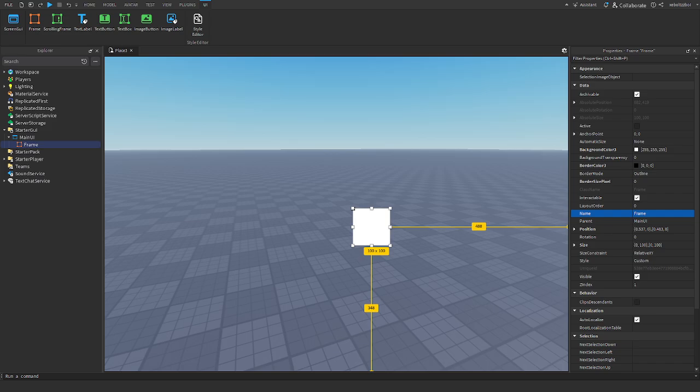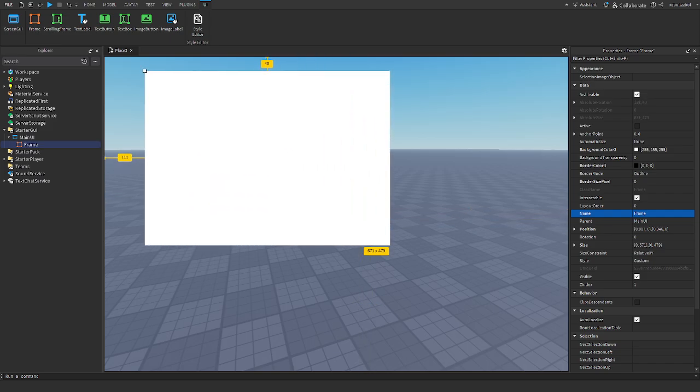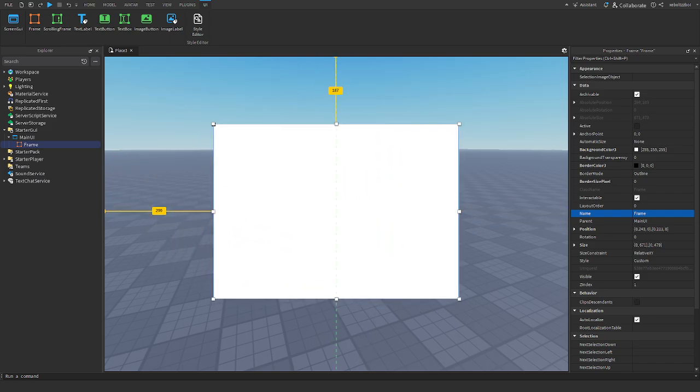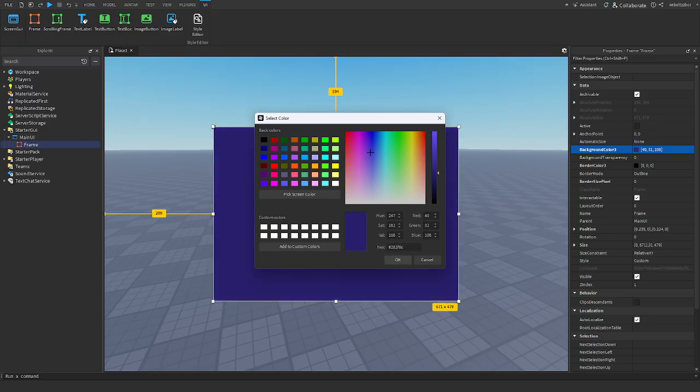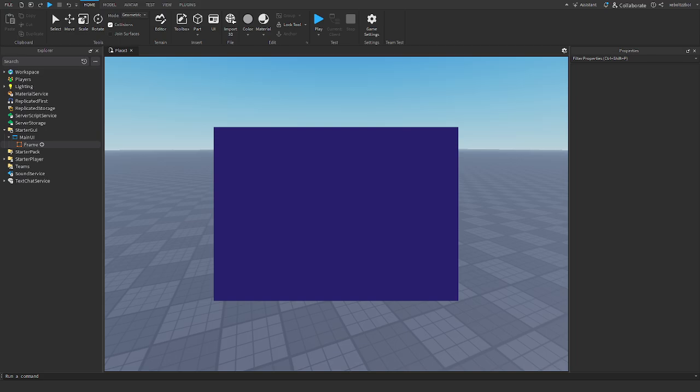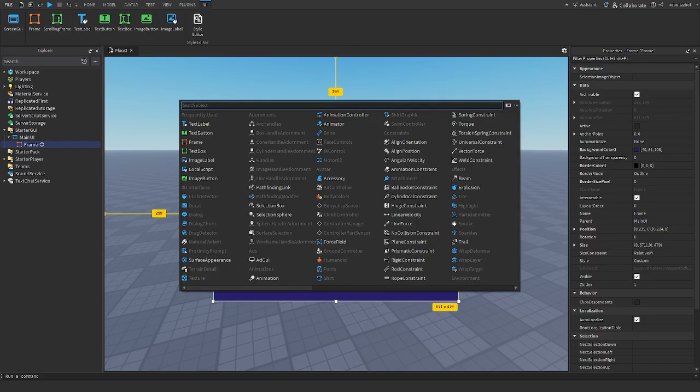So you're going to size that up to about, you're going to put that in the middle, then size that up to 671 by 479. And we're going to make my color a sort of cool purple, so let's just get that cool purple on. There we go.